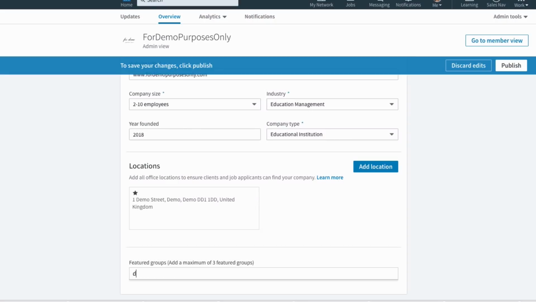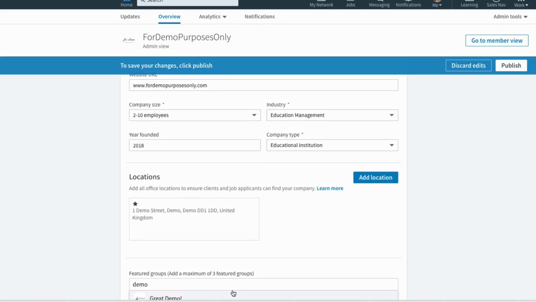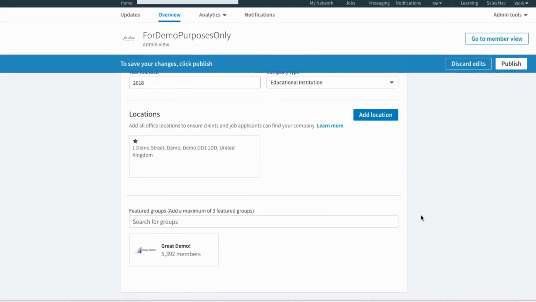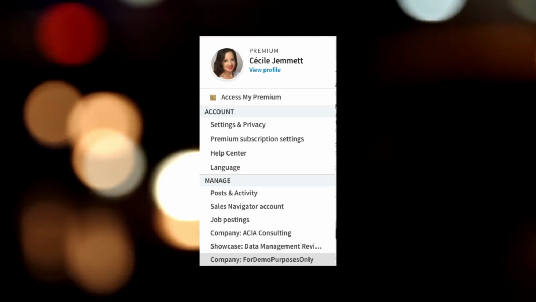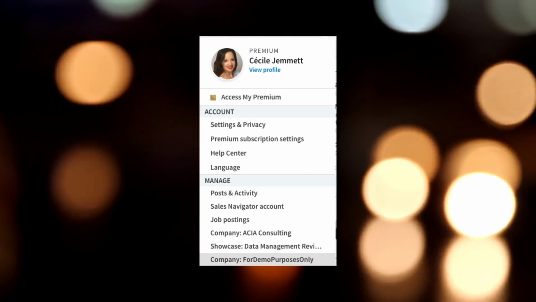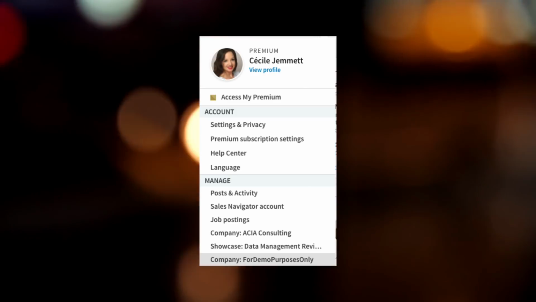At the bottom here, you can then also feature groups that are relevant to your industry and interesting to your prospects. You don't actually need to be a member in order to add them. And that's it. All you have to do now is hit the publish button. Done. If you need to go back and make changes, you can access this view by simply going to the drop-down menu under your profile picture and select the company page here.